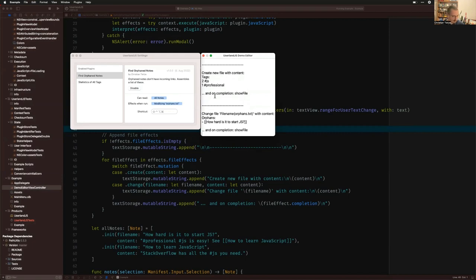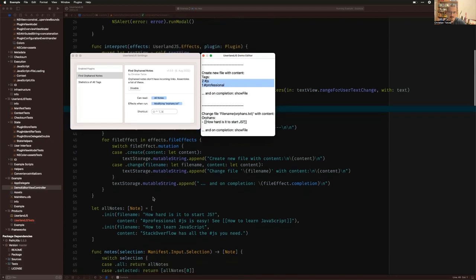If that doesn't make sense, it's like if you go to Wikipedia and you don't create a page from a link, but you just create a page and then never link to it, then it lives in unconnected space. It lives outside of the network. And this is a script to find these unconnected pieces in your node collection. And there's actually one, and it's supposed to be called how hard is it to start JS? And here it says there are two tags. Where did this come from?